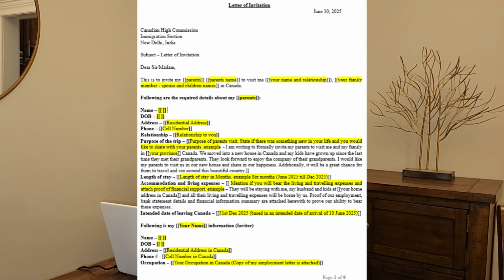Just to make the case stronger for your parents to be granted a visa. Length of stay. This could be the length of stay in months. You can say 6 months, and you can give an approximate date, so it doesn't have to be an exact date. If you say they are traveling, like I said, from June till December, that's what you're planning. It could be less time than 6 months, but you can just put whatever duration your parents will be visiting you.